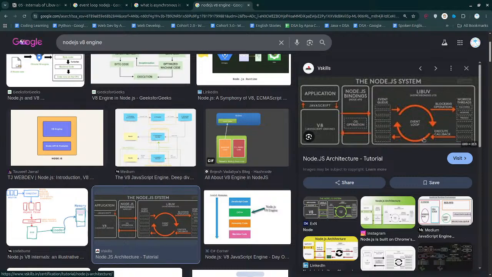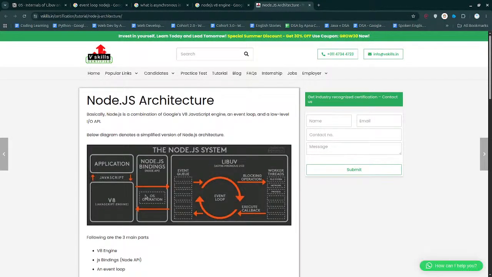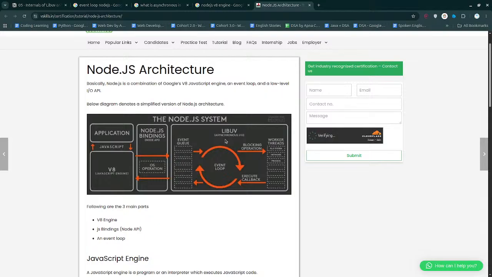So ultimately libuv has the event loop. So libuv has two things. Okay, so ultimately over here we have the application. The V8 engine simply runs the code, and the event loop runs it from top to bottom. That's sort of the master thread.